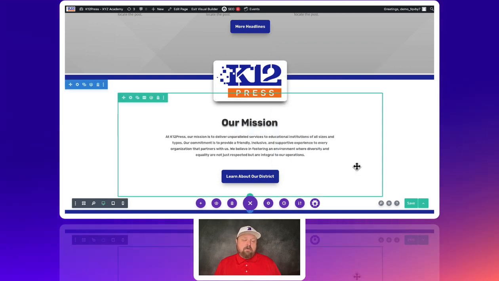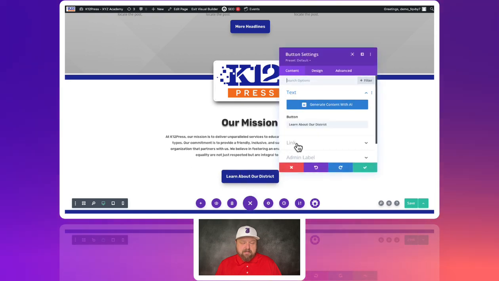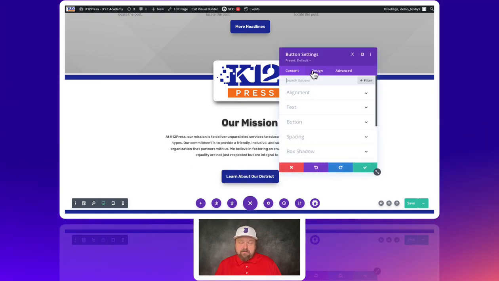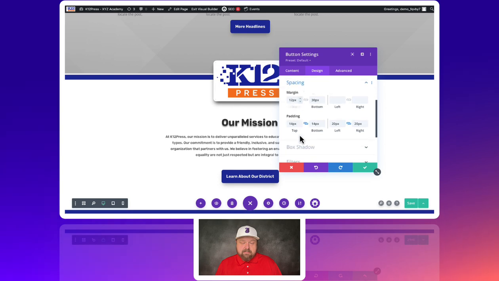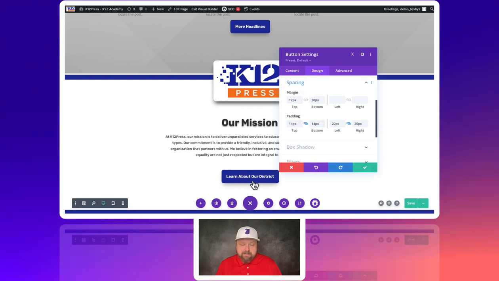But you may want to know how to do padding on the left and right. Well, let's take a look at this button here. We can go to the same thing, Design, Spacing, and this button has a little padding around the text, 14 pixels on the top and the bottom, padding on the left and the right, 20 pixels. You see how these are linked to make them the same.